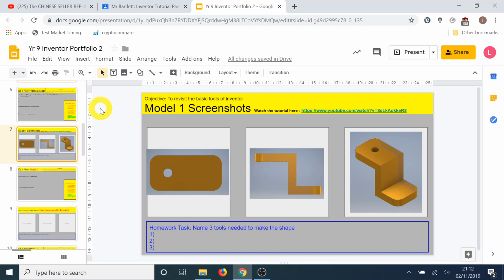Hello and welcome to tutorial 1, where we're going to try and create an angle shape like the one shown on the screen at the moment. That's from 3 different views.